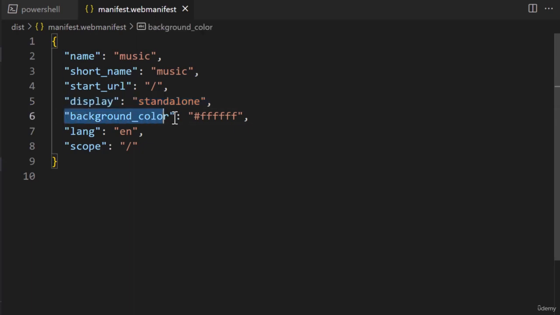Up next, we have a property called background color. It's self-explanatory. We can configure what background color we want for our app. Following this property, we have an option called language. As you would suspect, we can configure the language of our app by setting this property to the locale code of our preferred language. In this example, the language will be English.